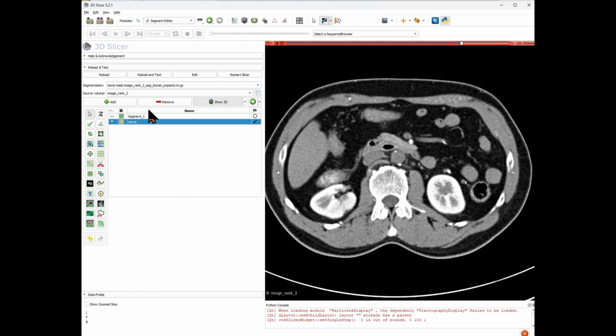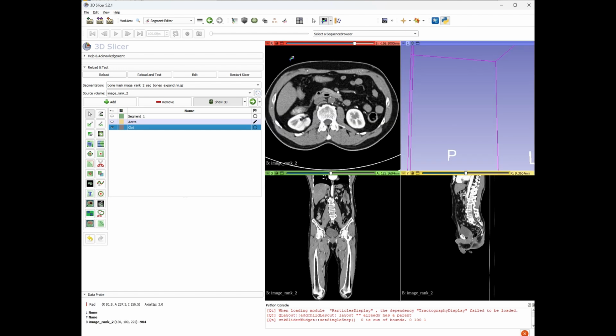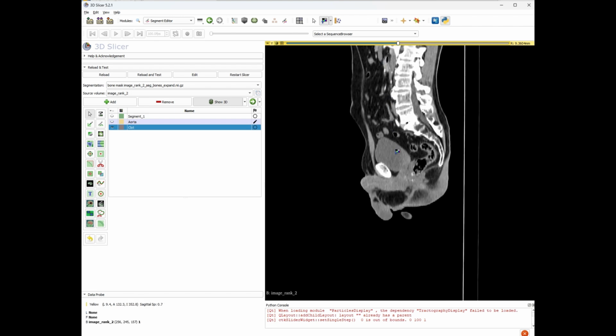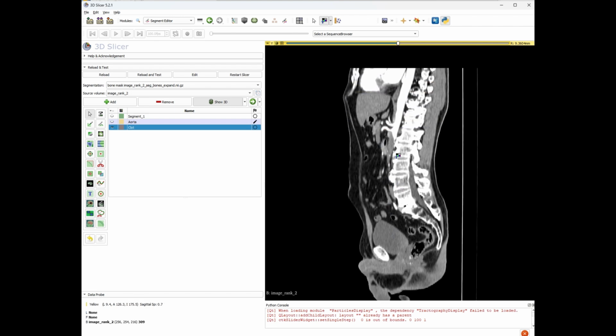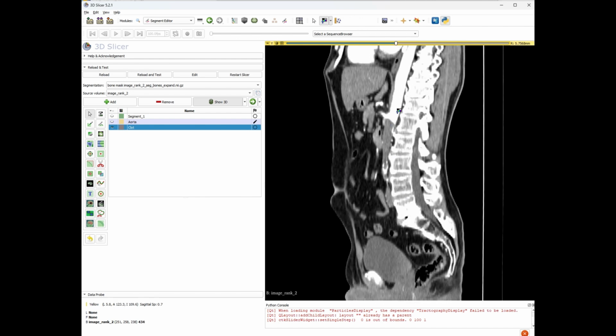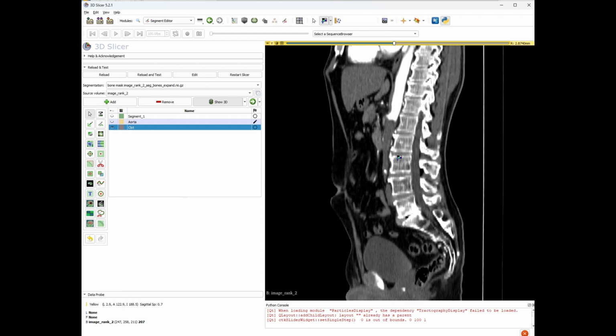Let's put in the clot. So add a segment. Let's call that clot. Let's go to the sagittal. Okay. Magnify by right click, drag, shift, move it, right click, drag. Here's the aorta. Here's the clot. So let's draw in that clot.